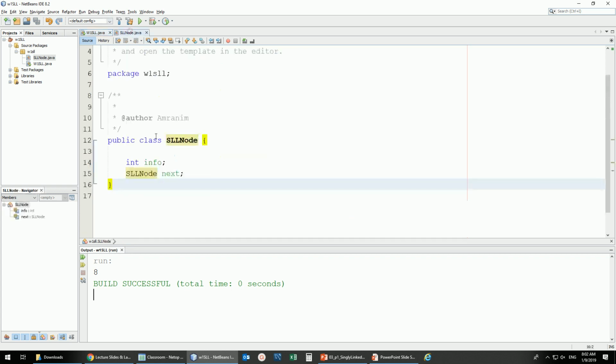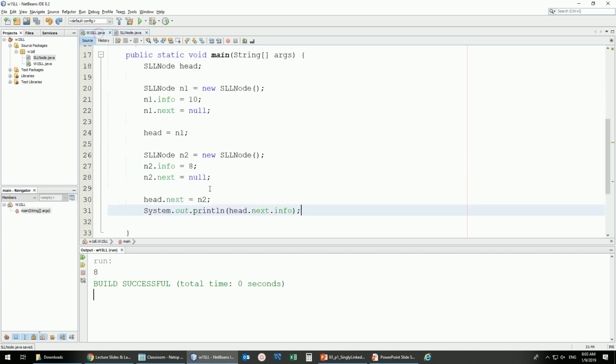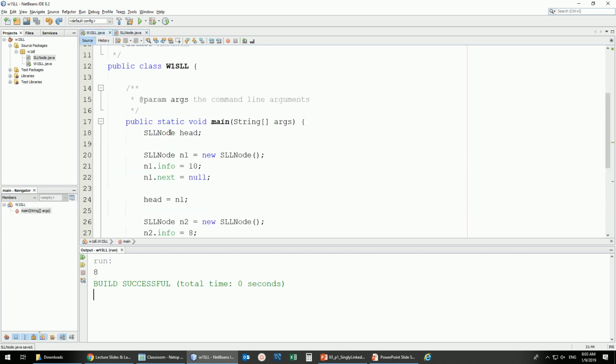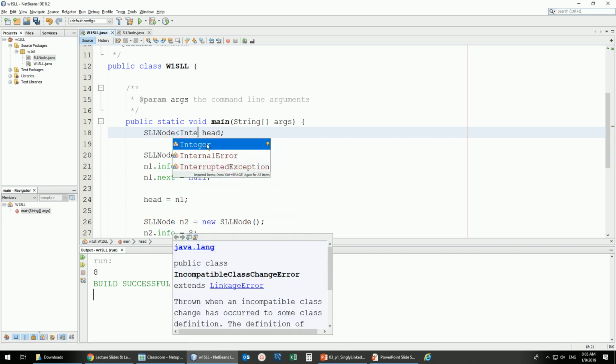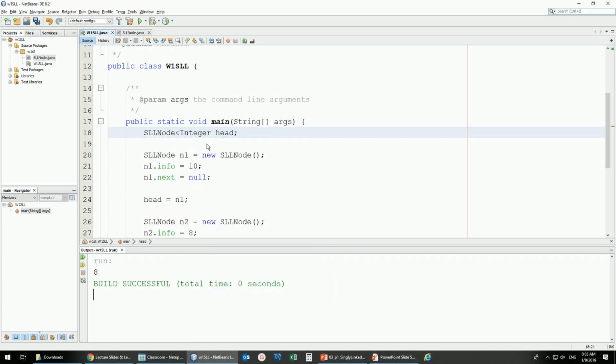So now this node here is a simplified version of the generic one. If I'd like to make it generic, I just need to put this T. Now this becomes generic, which means that instead of just SSL node, I can specify the data type of this SSL node.